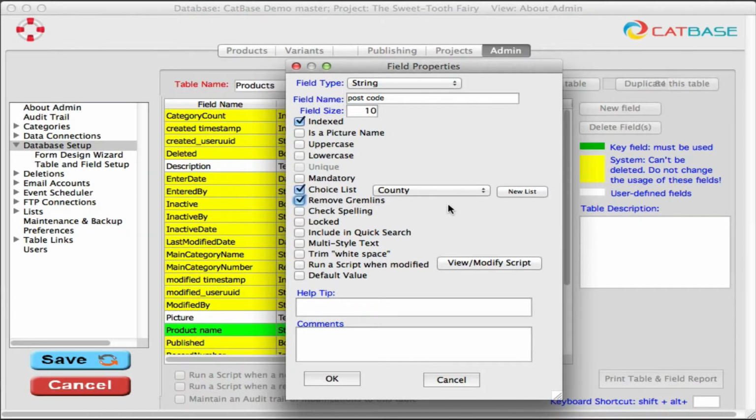Remove gremlins. Now, sometimes when you copy and paste text from, say, an email or from a Word document, you can accidentally pick up little hidden characters which you don't want in your data. You may not be able to see them, but you will see them when you publish the data and you find you've got strange text appearing within your data. So if you think that's likely to happen, you can choose this Remove Gremlins option.